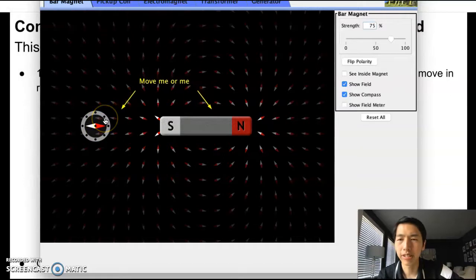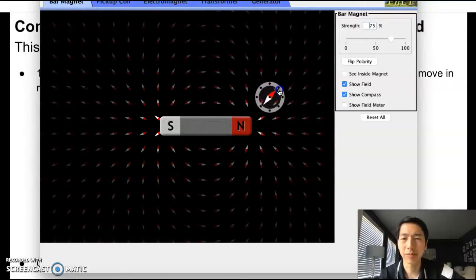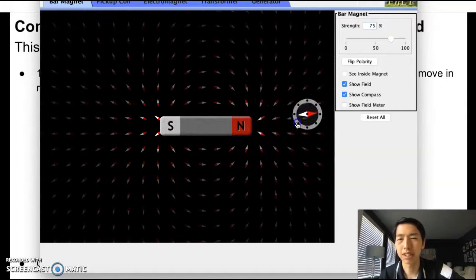So if I were to move the compass, let's say right here, you see it's reacting in response to the bar magnet. So here's the north pole of the bar magnet. And what's going on with the compass is that the north pole of the compass is repelling from the north pole of the bar magnet. And at the same time, the south pole of the compass is attracting to the north pole of the bar magnet. Okay, I can move the compass to some other spot.